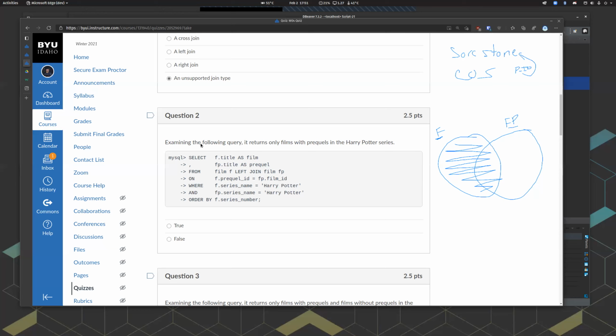And I guess we should examine the question. It says it returns only films with prequels in the Harry Potter series. So let's take a look at this. Where F.series name is equal to Harry Potter. Well, Sorcerer's Stone would have a series name of Harry Potter, and Chamber of Secrets would have a series name of Harry Potter. And this is where people really start to get messed up just a little bit, because here's the deal, right?